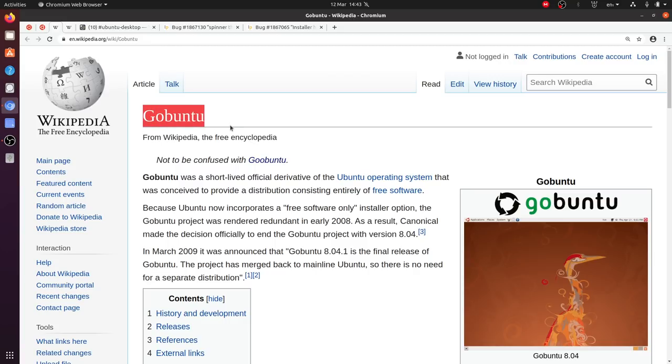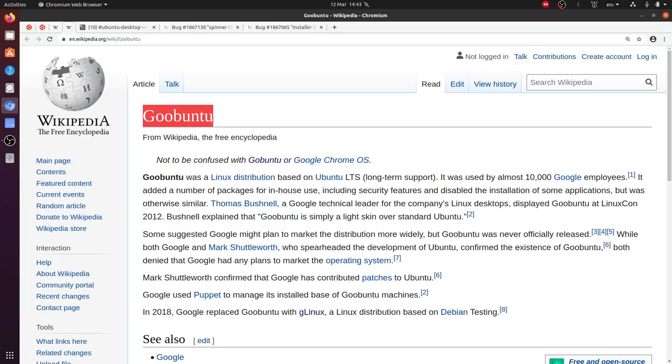Gobuntu is not to be confused with Goobuntu, which was an internal version of Ubuntu that Google used. So G-O-O here means Google. And this was slightly different. This was actually Ubuntu with a light set of modifications on top.